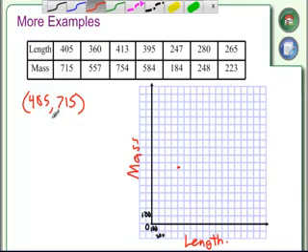So my next point is this pair right here. So we have 360, 557. So 100, 200, 300, about halfway, a little more than halfway for 360. Then 1, 2, 3, 4, 5, about halfway. So my point's going to be right in there. Do the best you can. Alright, so that's 2 points out of the way.